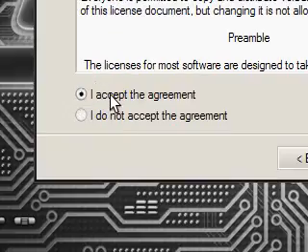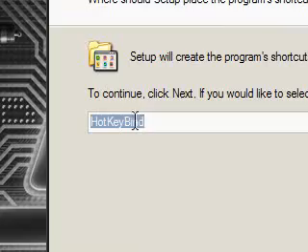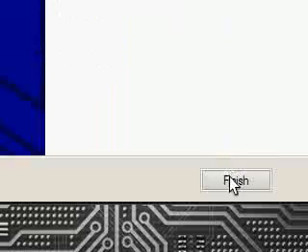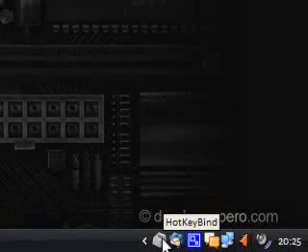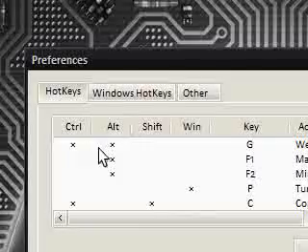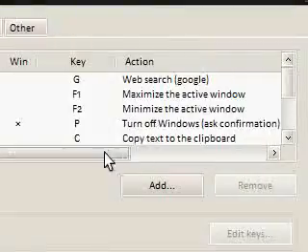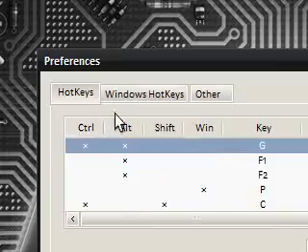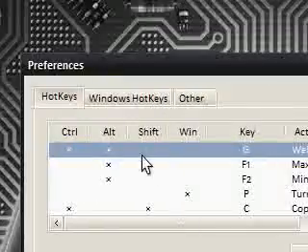It's a great program. I was recommended it quite a while ago and I checked it out, but I didn't find the time to make a video on it. So basically, I'm going to install it, it's installed, launch it, and now I have a HotKeyBind thing here. Double click it and you can configure a bunch of stuff that you can do with Windows. Now, I found the most useful out of all of these is the web search with Google.